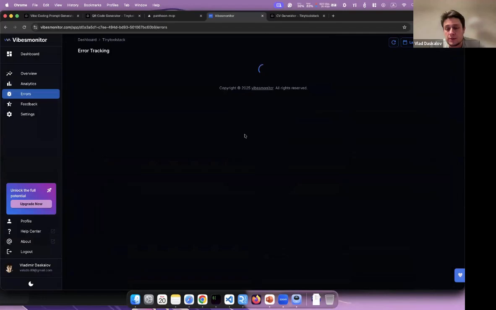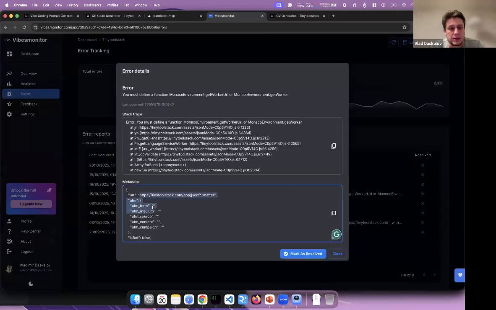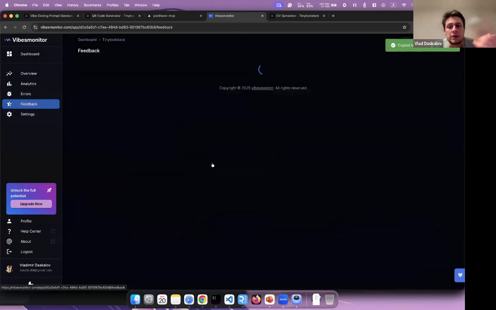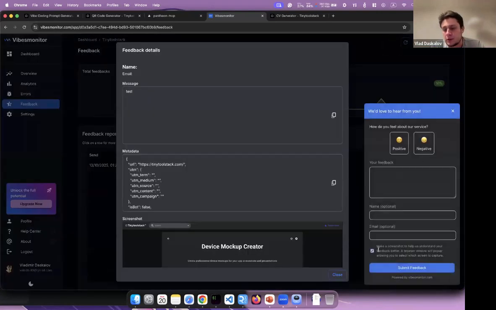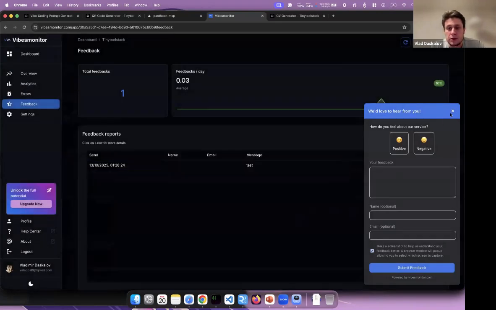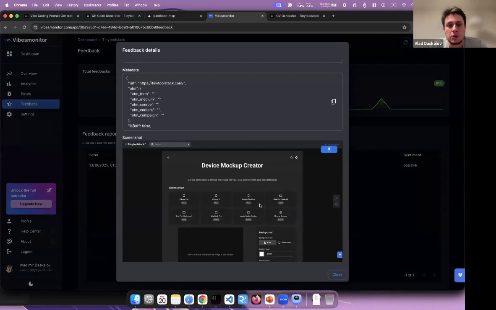You also get errors, like what errors happened on the platform. And you can see then what the issue is, and this you can then copy and paste in Claude Code to fix it. And also you get feedback really easily. So on your website, this button appears and people can give you feedback with a screenshot. If we open this here with a screenshot, it's also context aware.